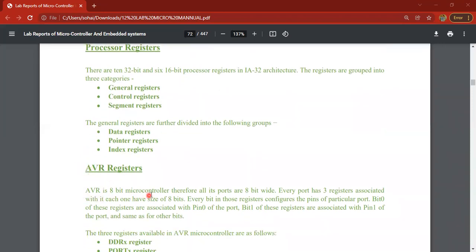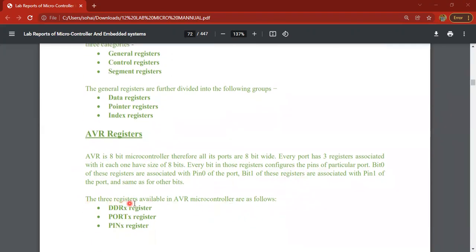AVR registers: AVR is an 8-bit microcontroller, therefore all its ports are 8-bit wide. Every port has three registers associated with it, each having a size of 8 bits. Every bit in those registers configures a pin of the particular port. Bit 0 of these registers is associated with pin 0 of the port, bit 1 with pin 1 of the port, and the same for the other bits. The three registers available in AVR microcontrollers for us are the DDRx register, PORTx, and PINx.